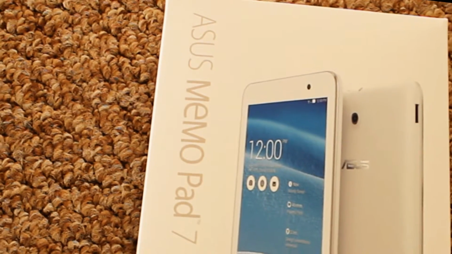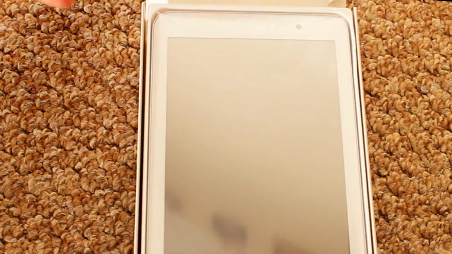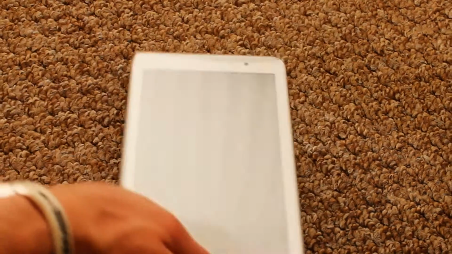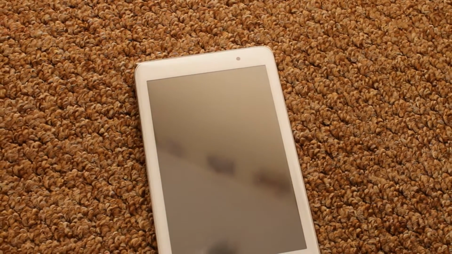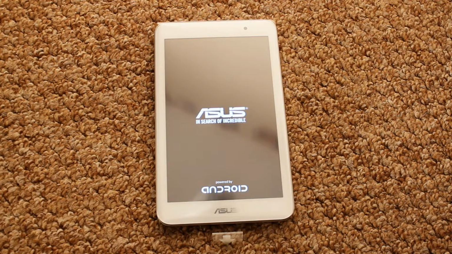I've literally just unboxed it, so I'm going to take the device out of the box and then let's get started. So, power button. As it boots up, this is what's going to happen.